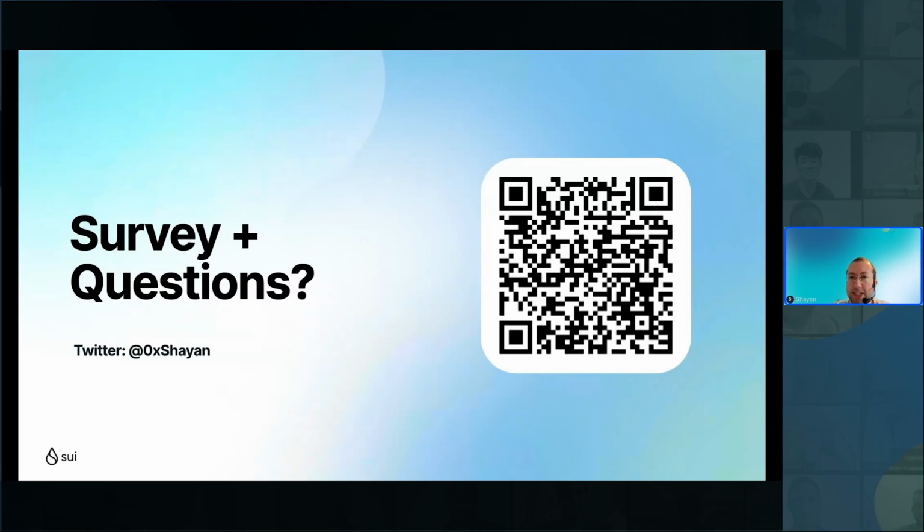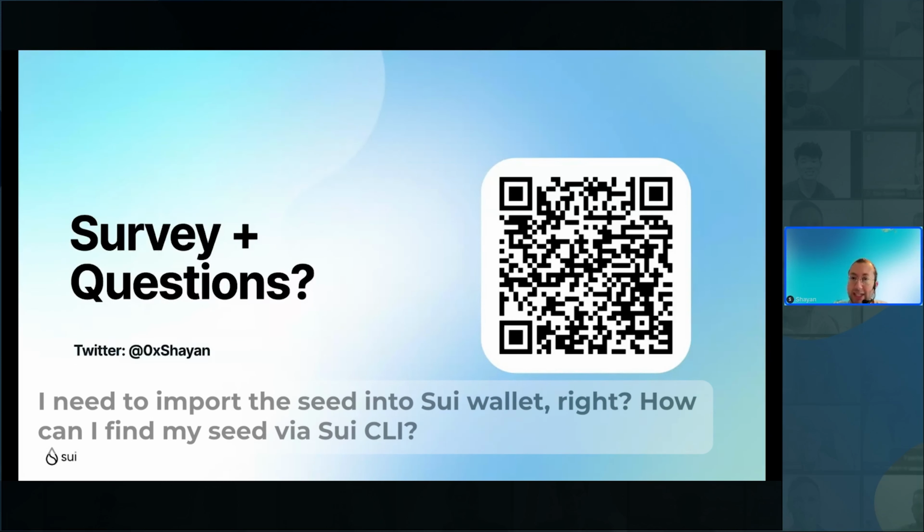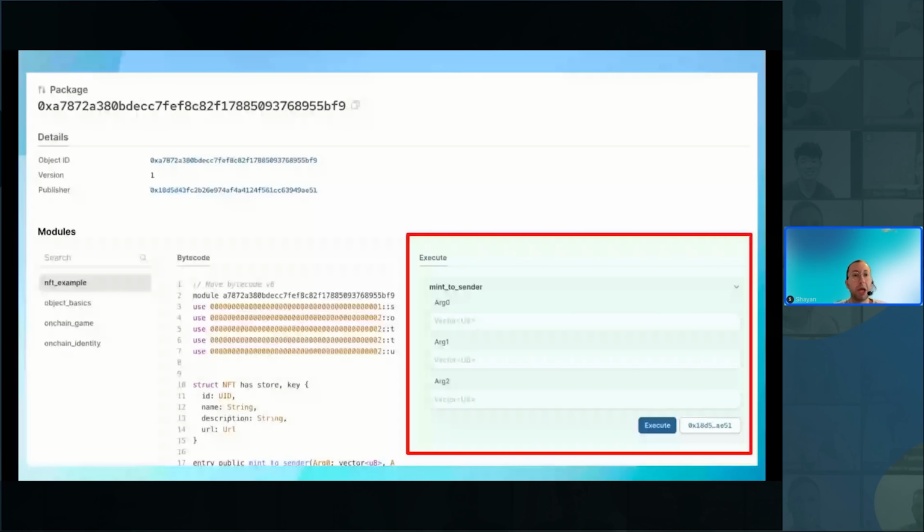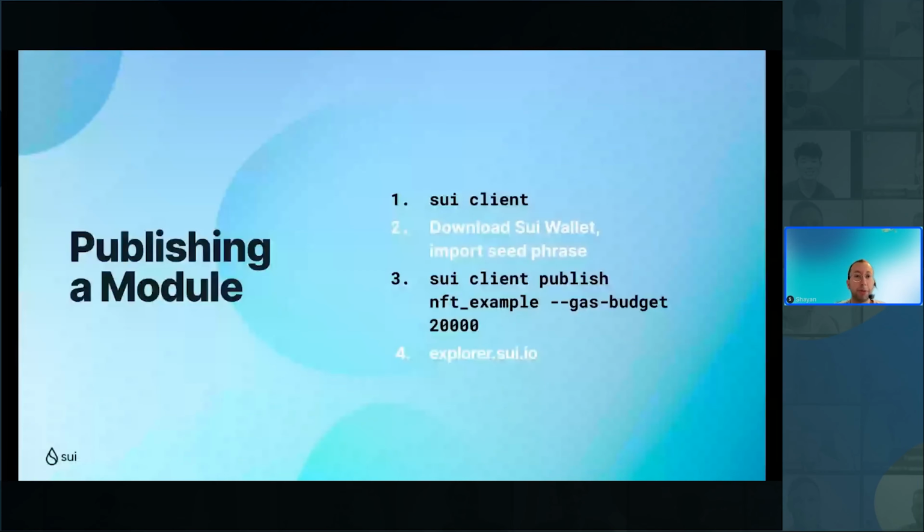So this isn't a question, but I see in the chat, Joe wrote, I need to import the seed into Sui Wallet, right? How can I find my seed via the Sui CLI? So just to go back to this step, right? Once you type in Sui client, if you're typing in Sui client for the first time, you're generating a wallet for the very first time. And you should see that one of the things it spits out is the seed phrase itself. So it'll give the address, it was successful, and the actual seed phrase. Just copy and paste that seed phrase into the Sui Wallet Chrome extension.